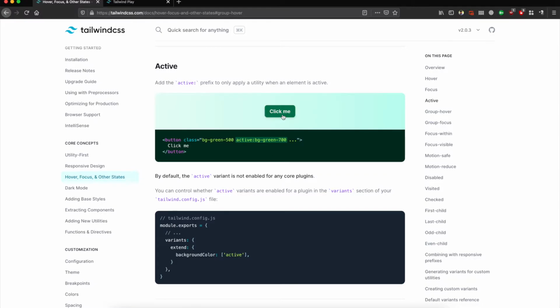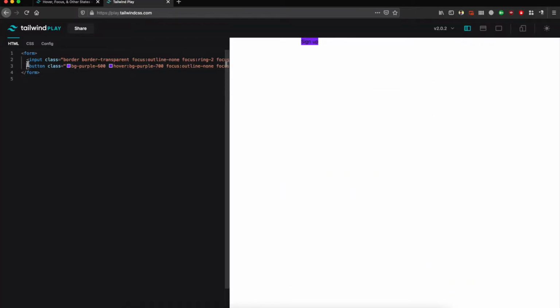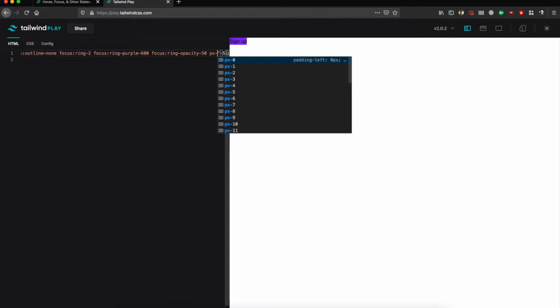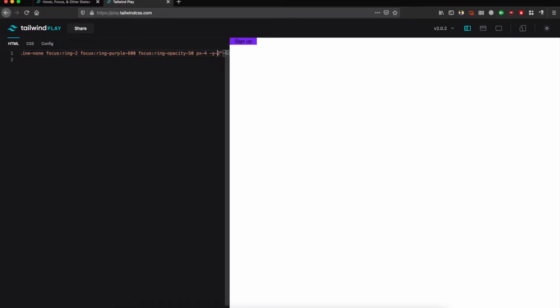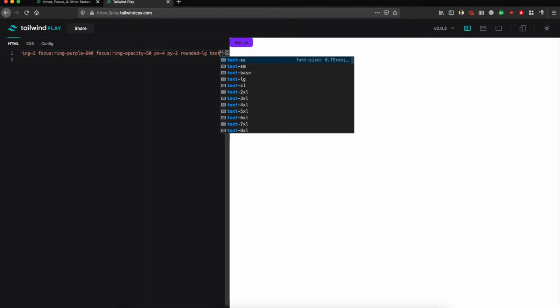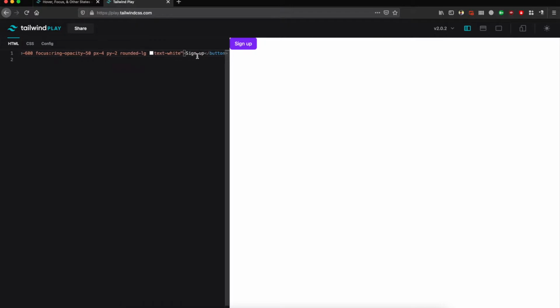When it is pressed, it goes into the active state. When it is active, it's gonna apply the green color. Let's just add a button over here. We'll discuss in detail. So button, let me add px of 4, py of 2, and then rounded and bg, text hyphen white, then margin.